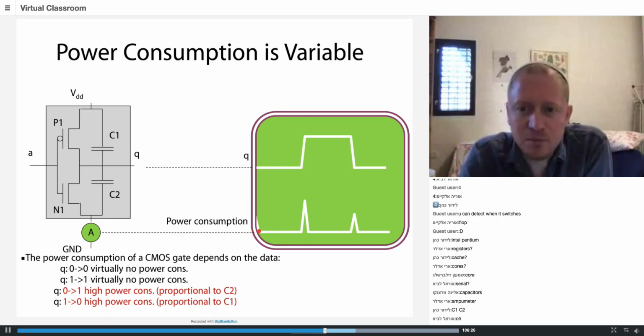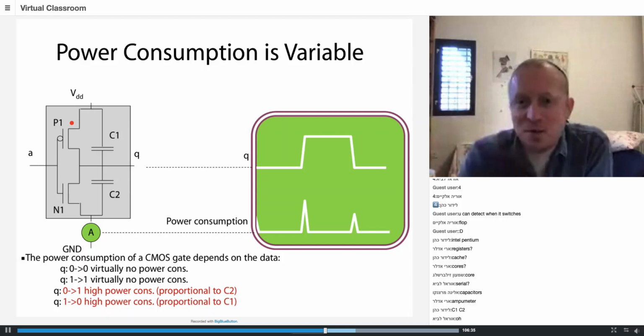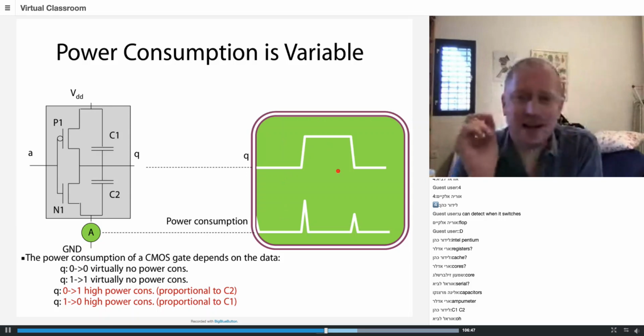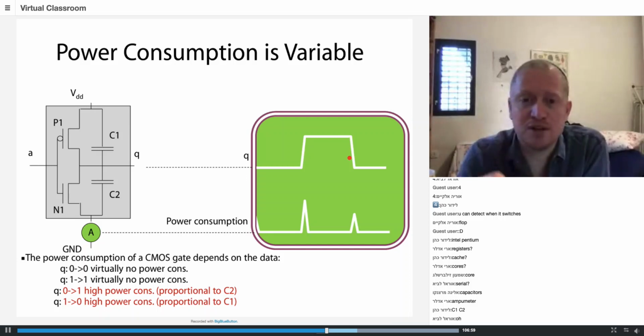And if you see here, most of the time, there is virtually no power consumption. And this is because the device is stable. So one of these networks is active, the other one is open, so there is no current going between the input and the output. But every time there is a transition, I get a peak, I get a little pulse of power. So there is a high power consumption when I go between 0 and 1, and another high power consumption when I go between 1 and 0.